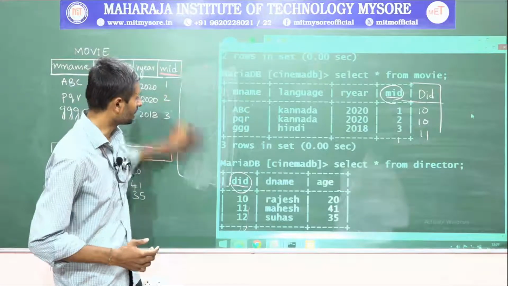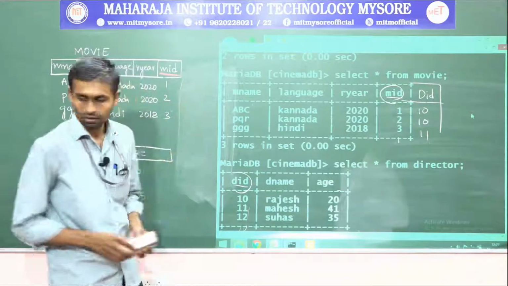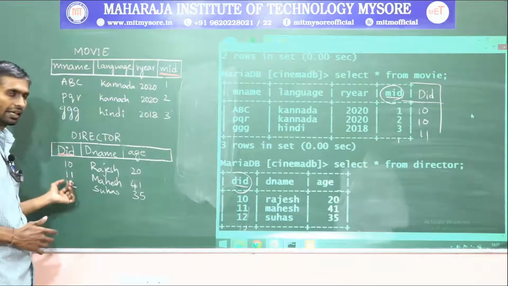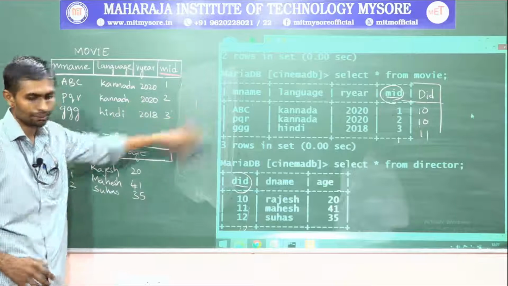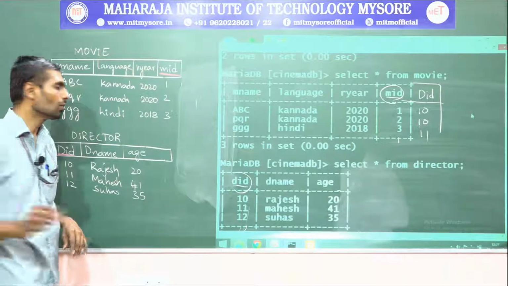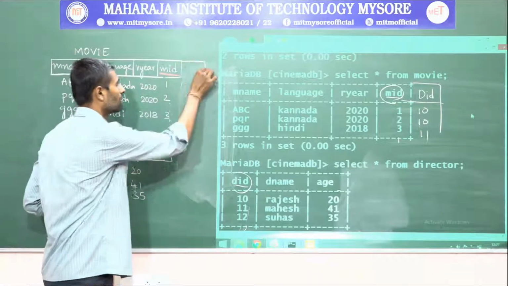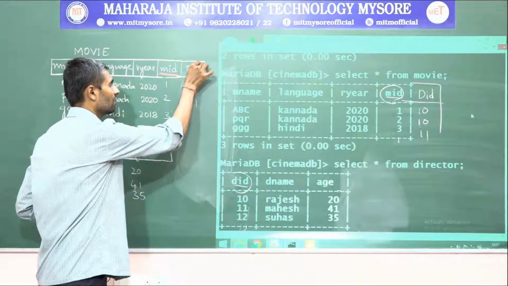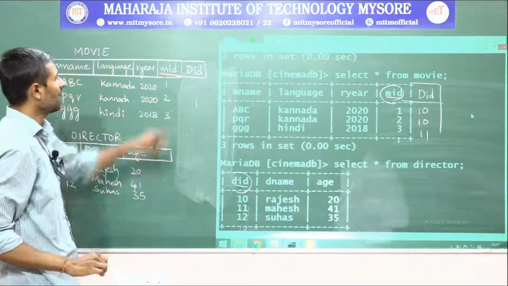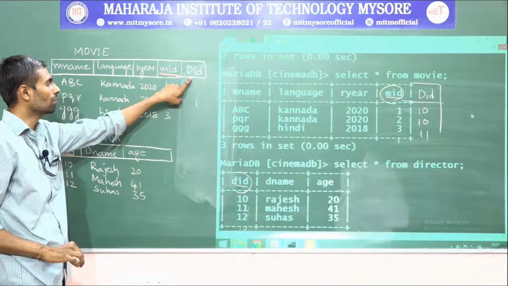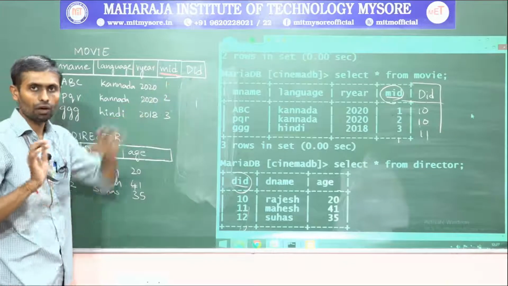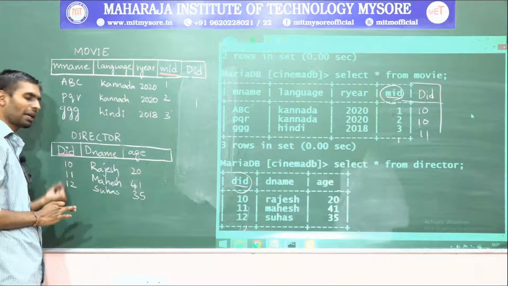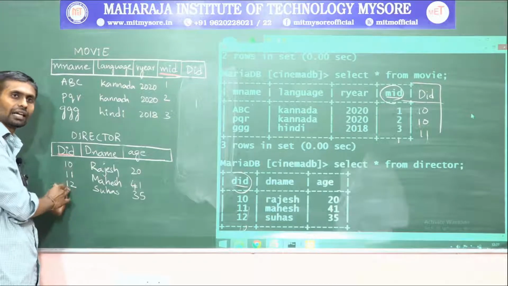Let me go with adding. Let us take you to this movie table and director table. As per this example, we said we need to add an attribute to the movie table. What's the name of that attribute? I want to make it DID, director ID, right? And this attribute I want to make a foreign key. Foreign key means it should take only the values which are present in the primary key table, that means in the director table.